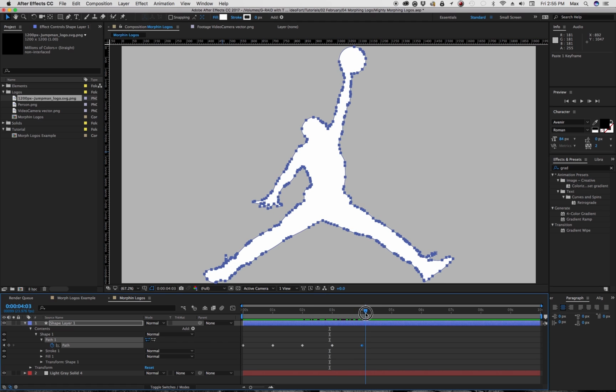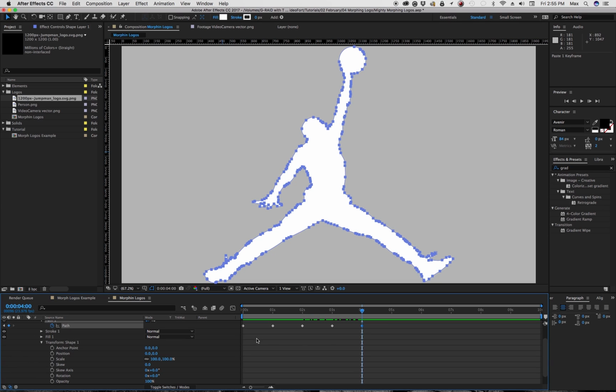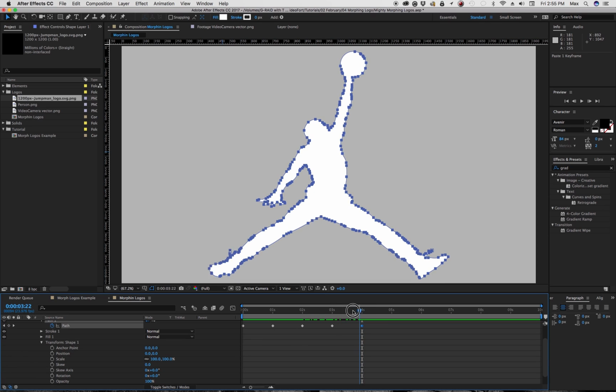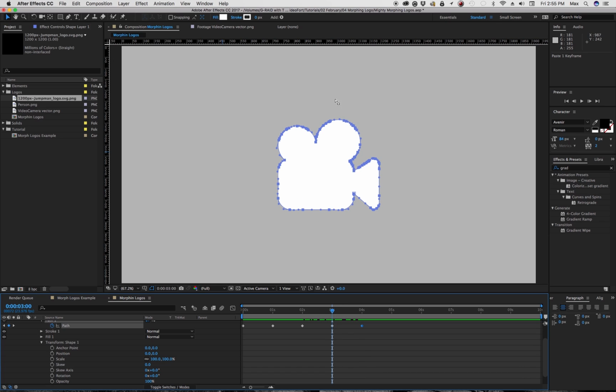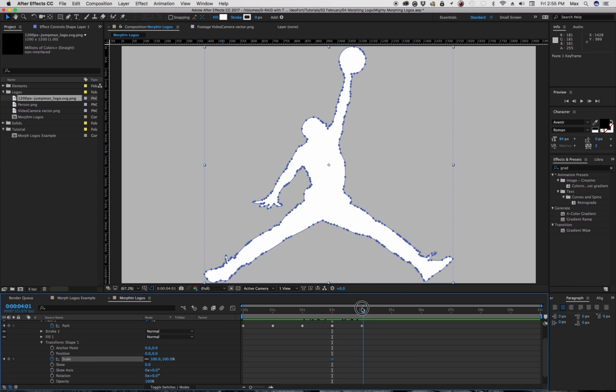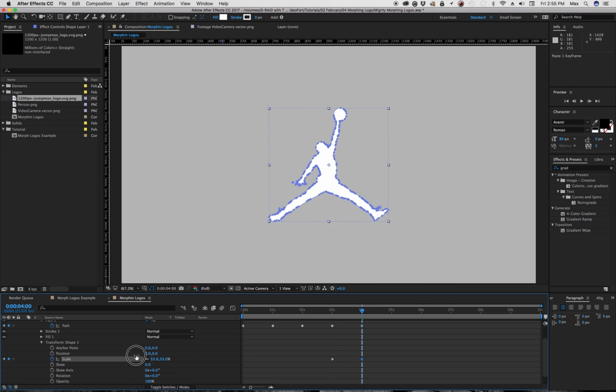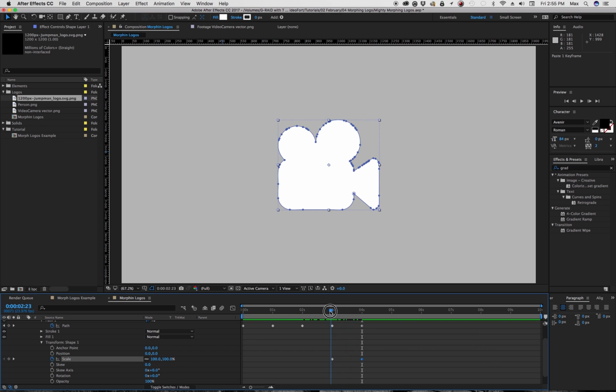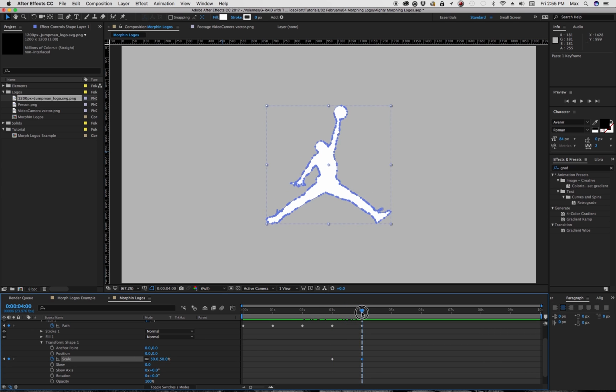What you're going to do is go into your transform shape and bring the playhead back to where you last were, which is the video camera, and keyframe the scale. And then what you're gonna do is go to your Jumpman logo and just scale them down to the point of where you'd like it to be. Probably about there. Okay, and now we've got our Jumpman logo. Boom. And guys, you're good to go.